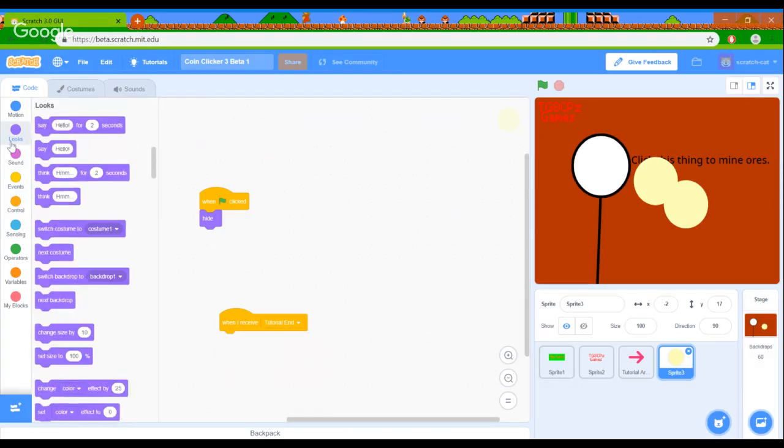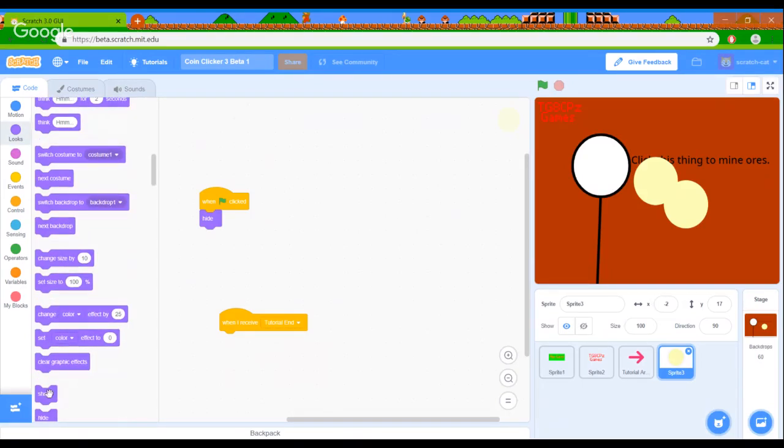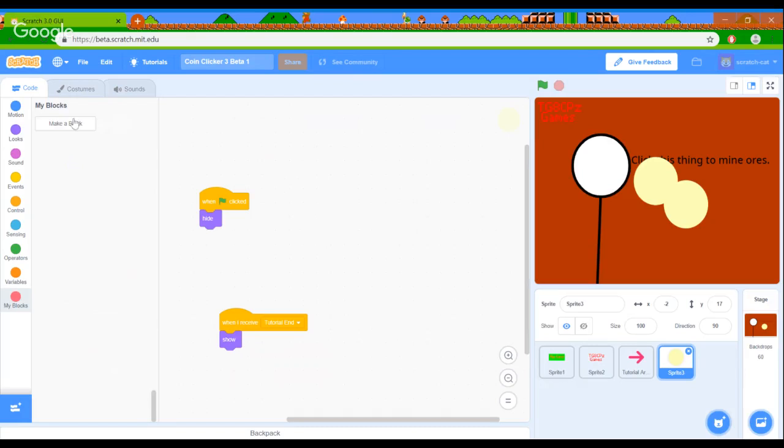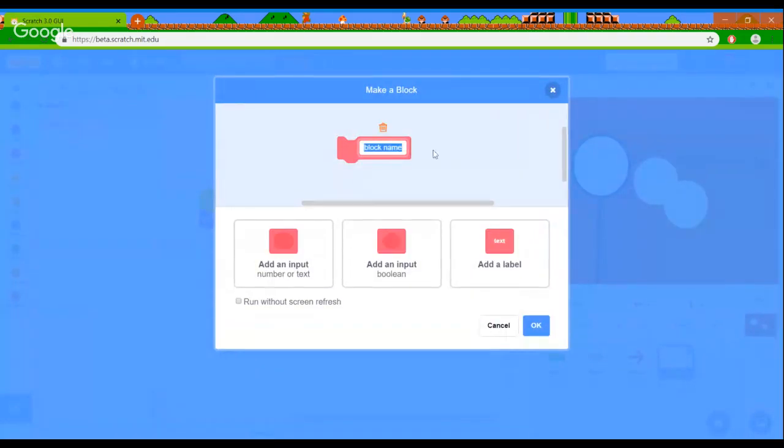and we'll make it show. Okay, guys? Get ready for the fun part. Not going to be the fun part yet, but just wait. Oh, and you can make your personal blocks.